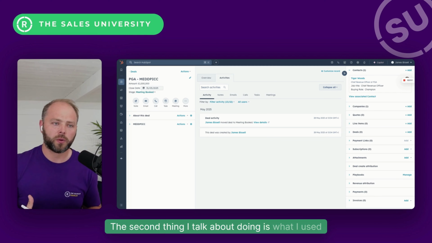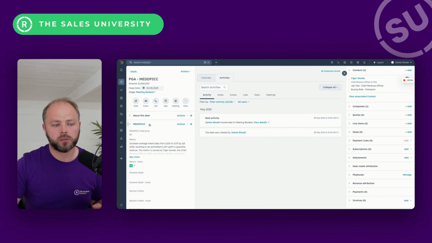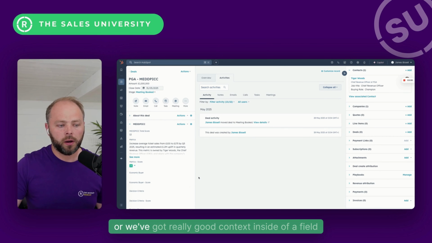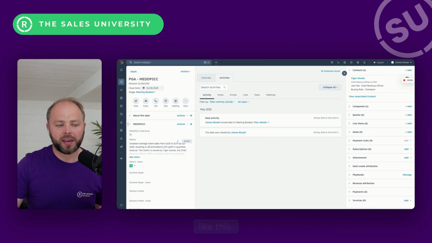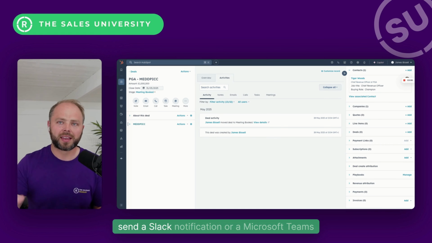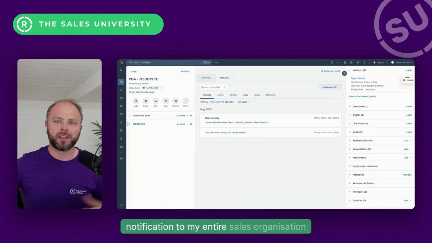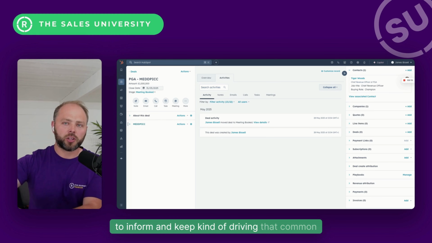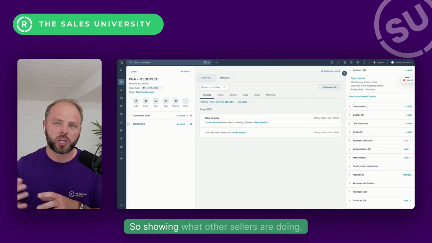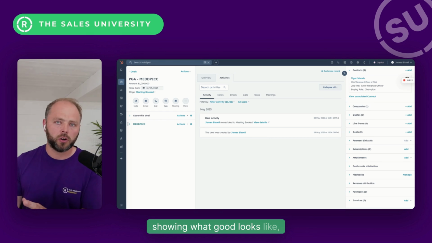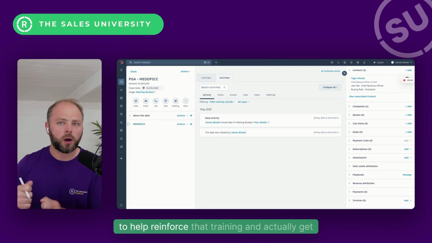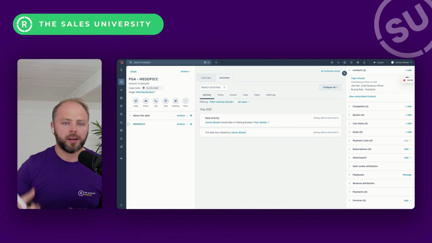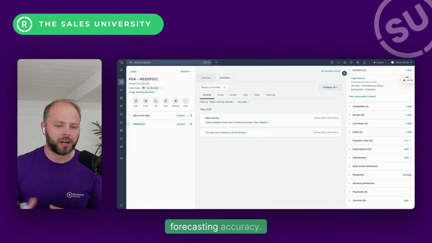The second thing I talk about doing, which I used to do with my teams a lot, is when a specific field has been updated. So maybe metrics has gone from a 1 to a 2, or we've got really good context inside of a field like this, I would have workflows send a Slack notification or a Microsoft Teams notification to my entire sales organization, and marketing and customer success, to inform them and keep driving that common language. This is great for reinforcement, so showing what other sellers are doing, showing what good looks like, celebrating those small wins to help reinforce that training and actually get maximum ROI from the training as well. And that's what we're going to really use to see great improvements in sales effectiveness and forecasting accuracy.